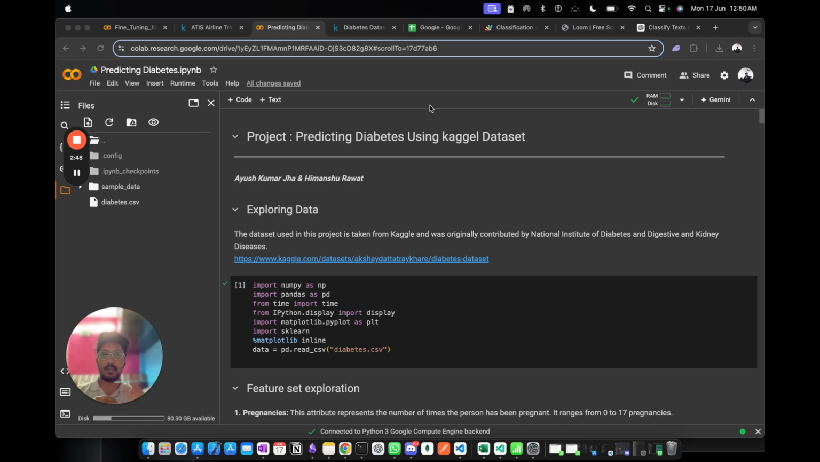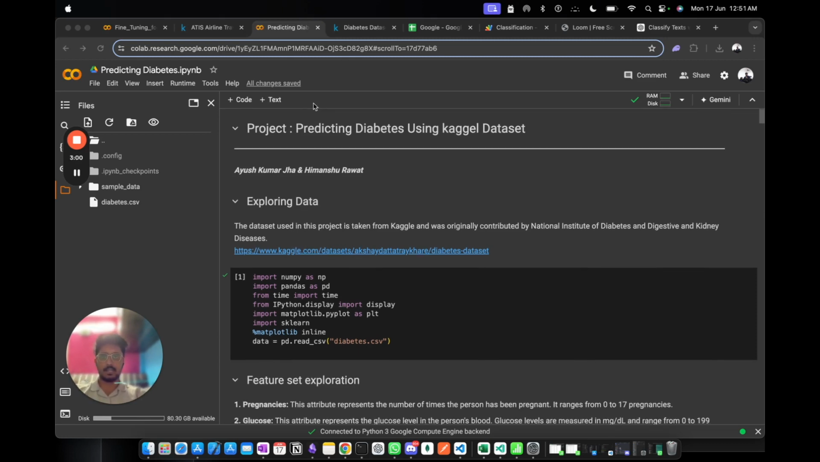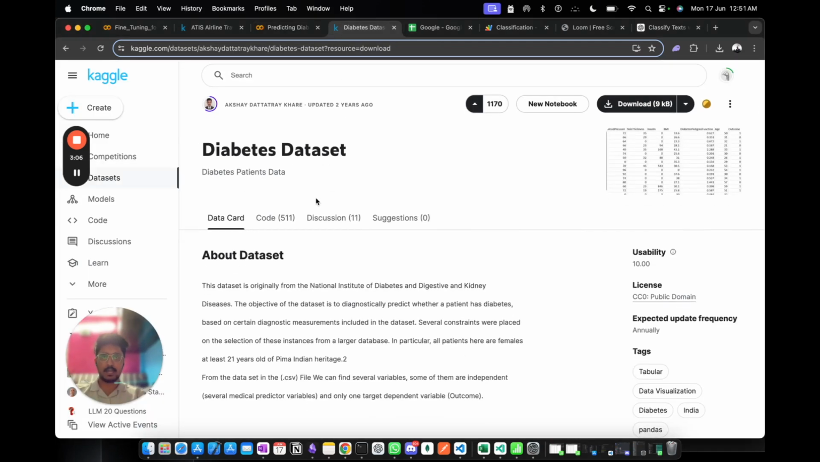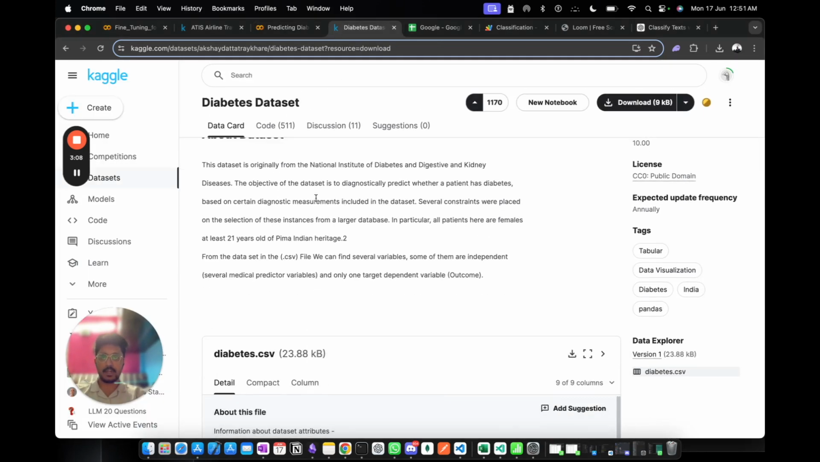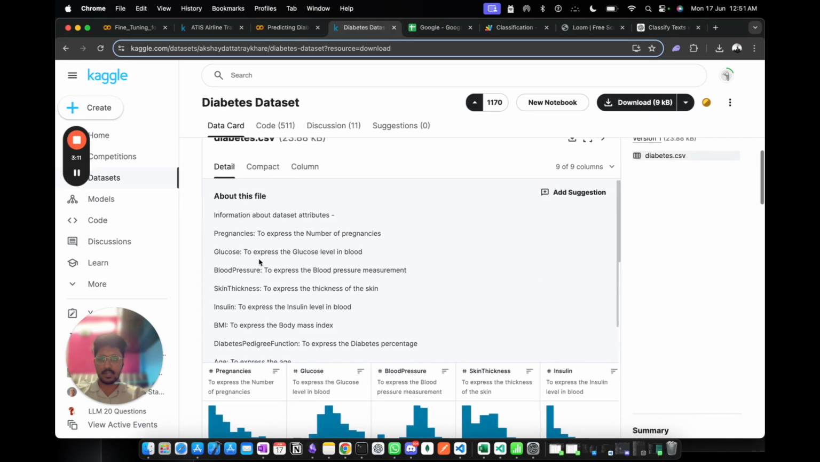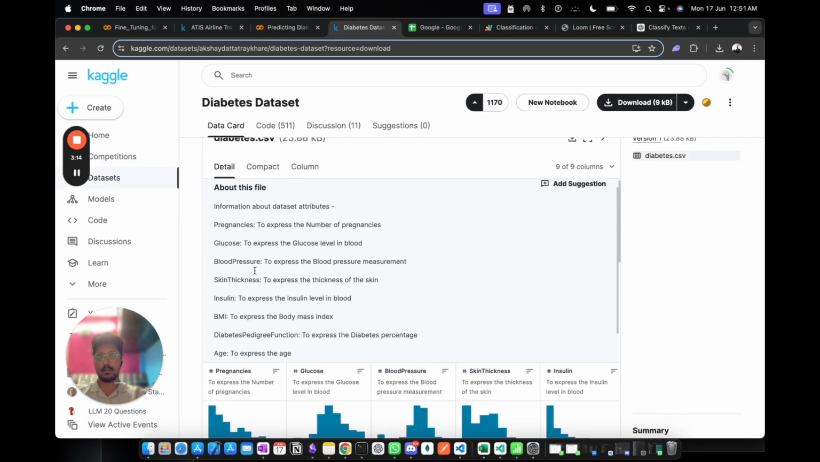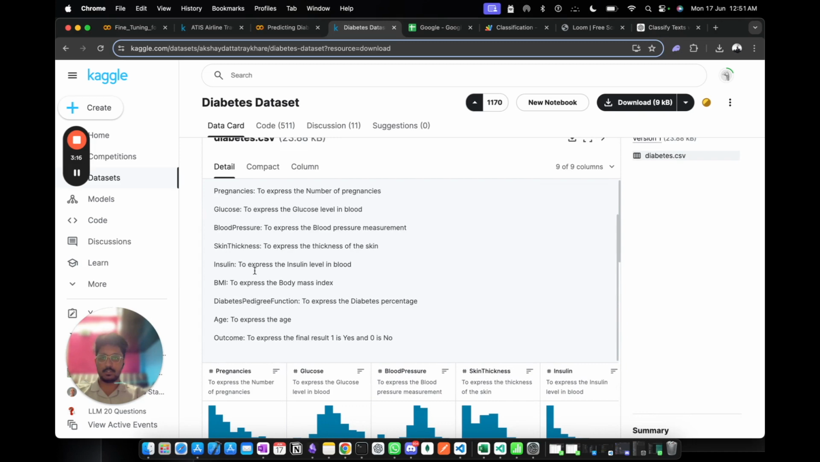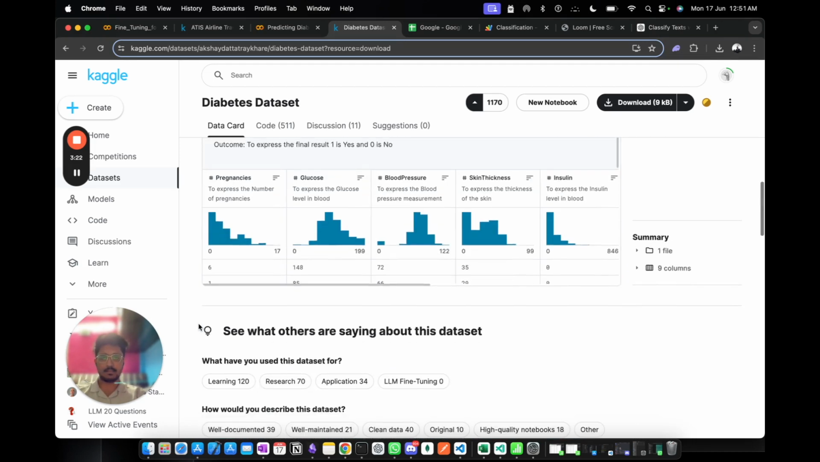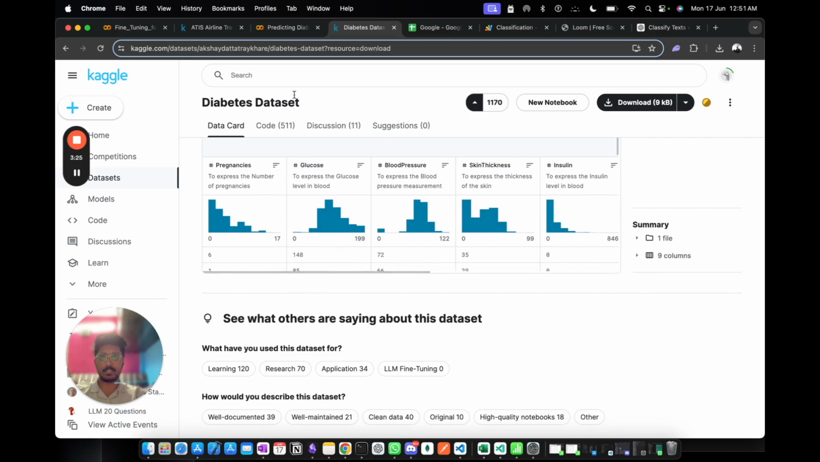We will have an outcome of 0 and 1, and we will be tuning the model for better accuracy. The dataset used in this project is taken from Kaggle and was originally contributed by the National Institute of Diabetes, Digestive and Kidney Diseases. In this file we have dataset attributes like pregnancies, glucose, blood pressure, skin thickness, insulin, BMI, and others. I will mention the Kaggle link in the description.